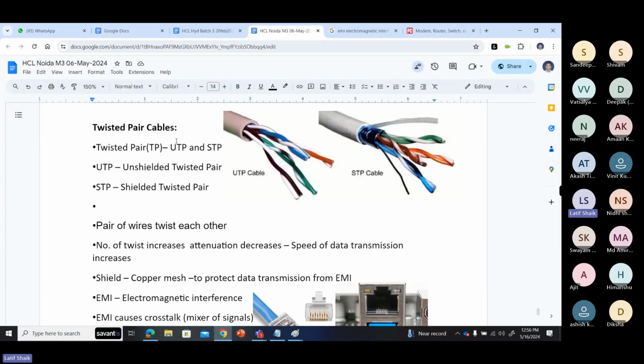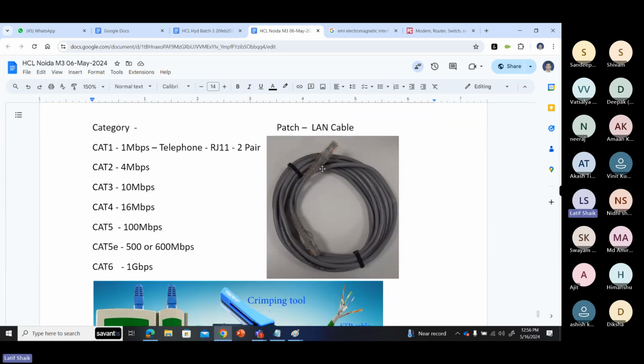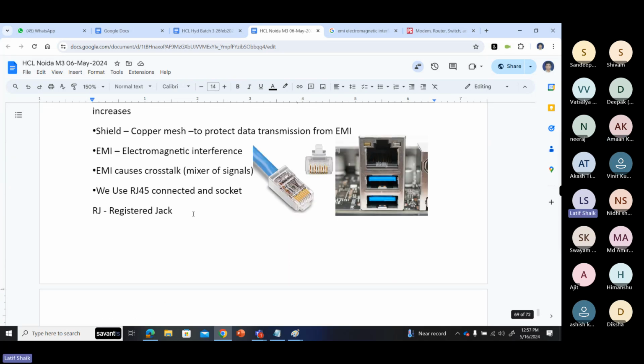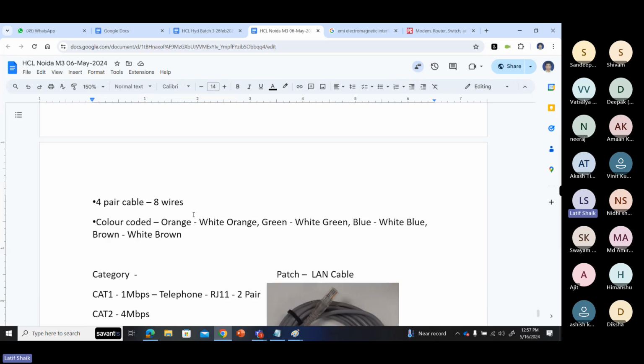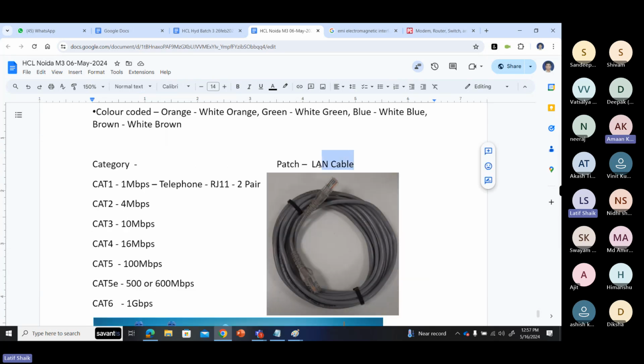So remember, guys, we are using twisted pair cable, and that too unshielded twisted pair cable. This cable we call a LAN cable or a patch cable. Sir, you just said that we generally use UTP. Yes, in LAN communication we use UTP. In offices also we use UTP.